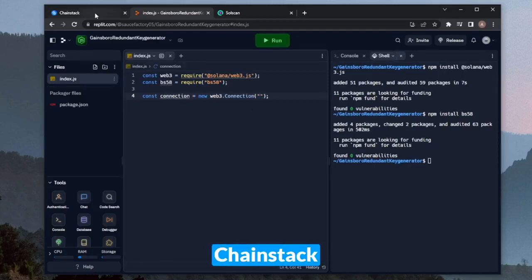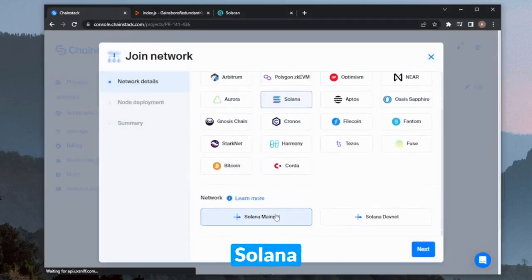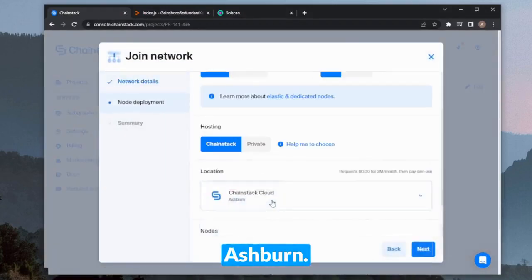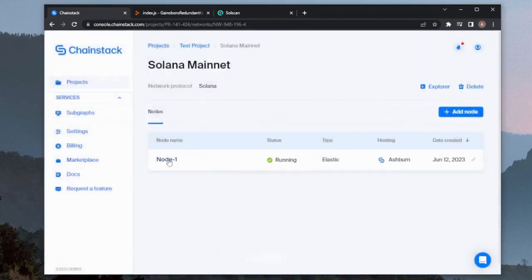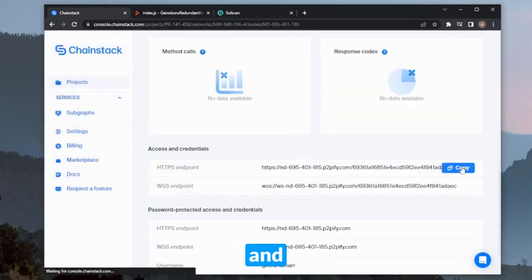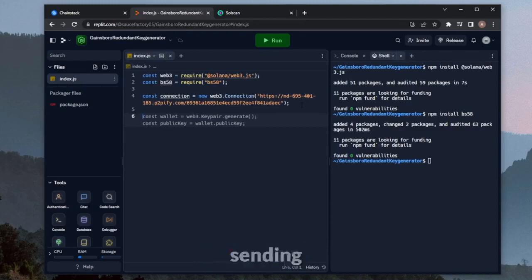So I'm going to head over to the Chainstack dashboard, open up a new project, get started, and throw up a Solana mainnet node, select Ashburn, that's the closest to me, next, and join network. We can open this up and grab our endpoint. Now I'll throw it into the string compartment here, and we can move on to establishing the account that we're actually sending the Solana from.